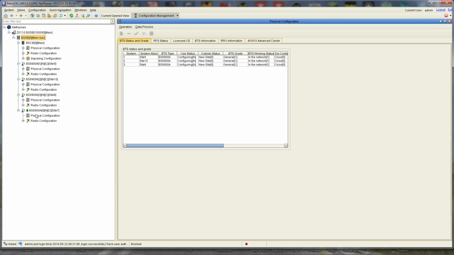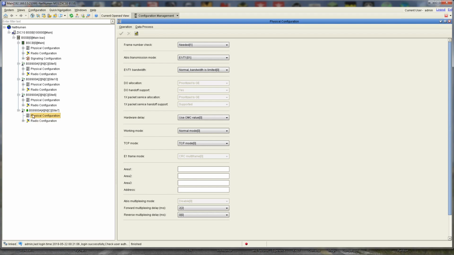So now to continue, right click on physical configuration, or first left click, and you will see a few parameters to configure. So we'll start from the top. Most of these settings are left as is. So Abyss transmission mode, this is the type of connection between your base station controller and the base station itself. So in my case we'll select E1 T1 line. Everything else will be left as is. You can edit these lines here if you want. This is only to explain where the location of this BTS is, only for your reference.